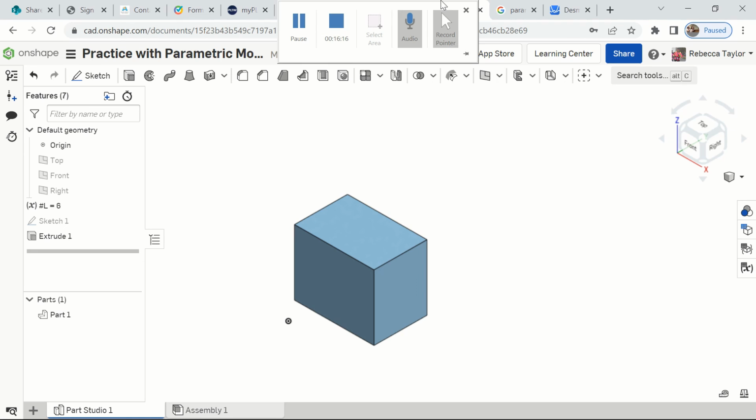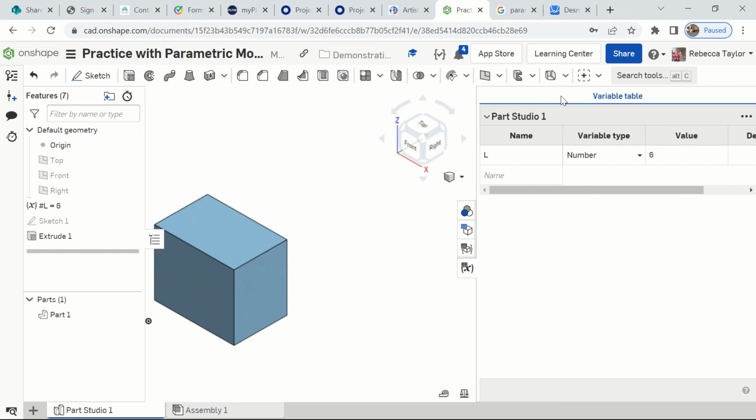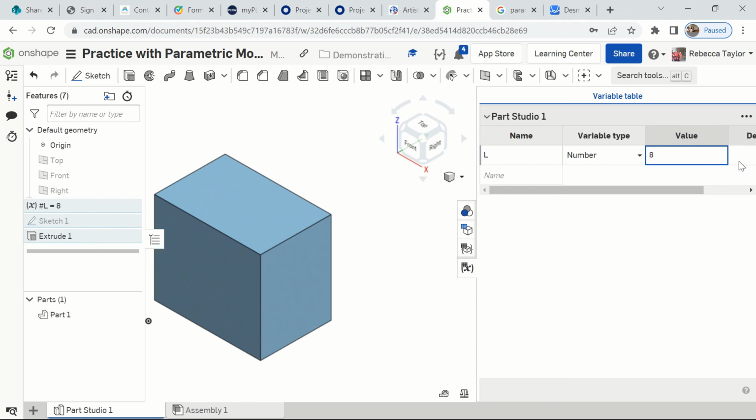Now, one last thing that I do want to show you is over here on the right-hand side, you'll notice that there's something called the variable table. And when I open that table, you will see my variable, L, and the variable type is a number, and I don't know why we can't see the whole side over there. I think that's description. So the current value that it's set to is 6. You can change it from here. So you can change it to 8 and you can watch it update. That's probably a great way to screencast it, is to just change it from right there.